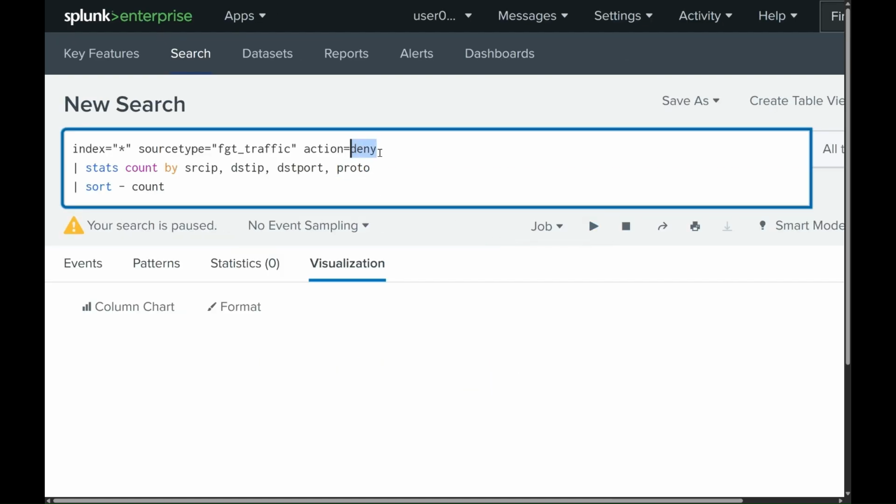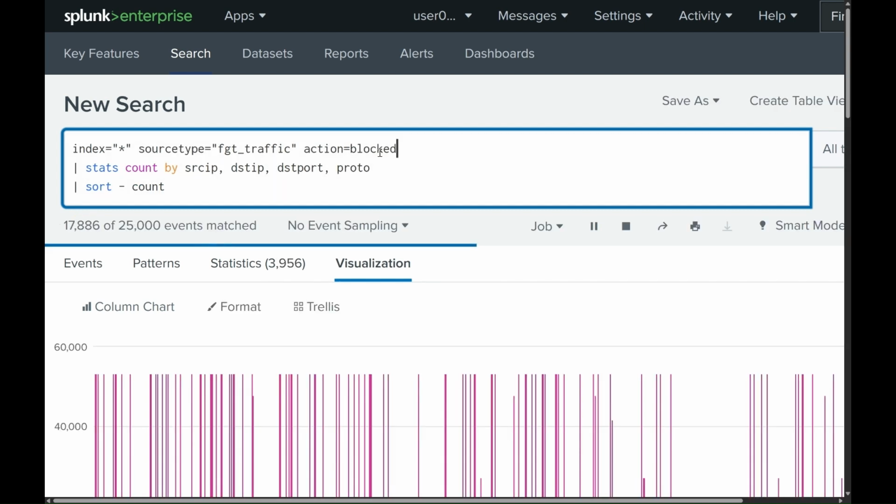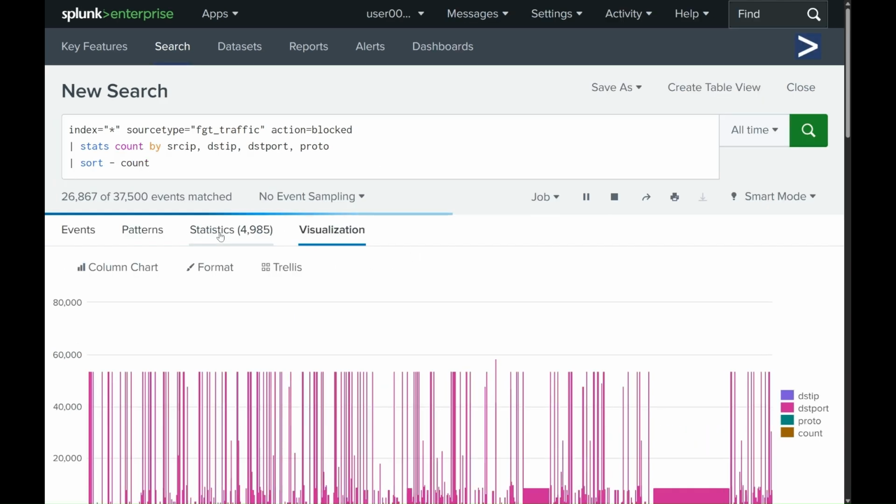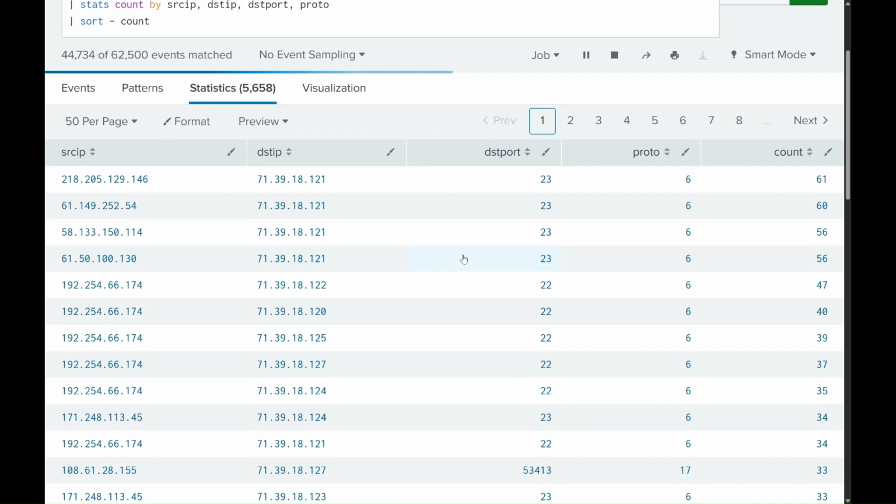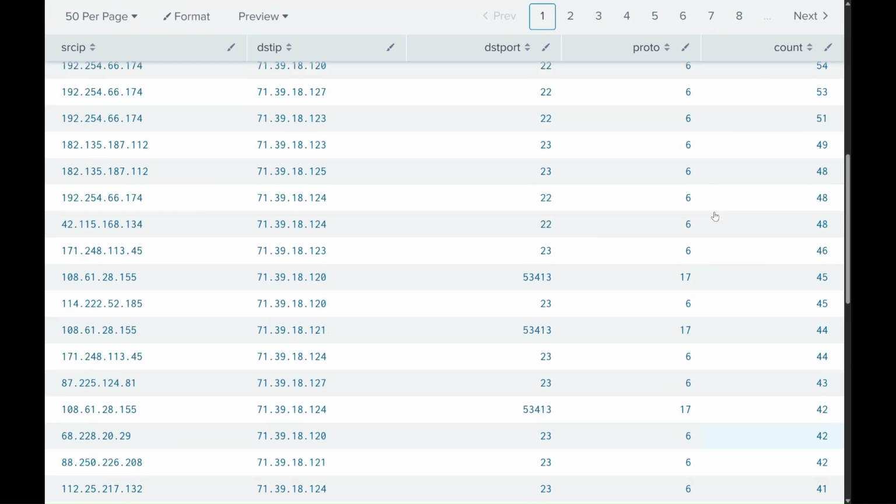Okay, so it looks like I made a mistake here. Instead of deny, I need to put blocked. And now you can see we have a lot of information here: source IP, destination port, protocol. So this is a great report.